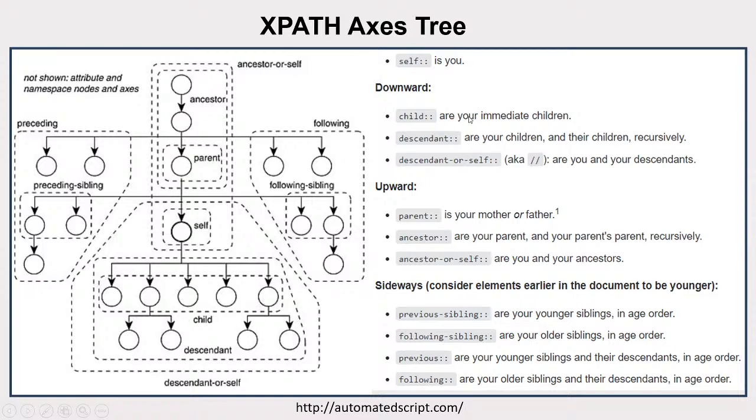The child, or you can say your immediate children, of this self. Now when we talked about descendant-or-self, which contains the context node and its descendants, that means this is my context node and we can have its descendants here. So these are your children and their children's children. This is the family of your XPath axes, or we can say the family tree of your XPath axes.